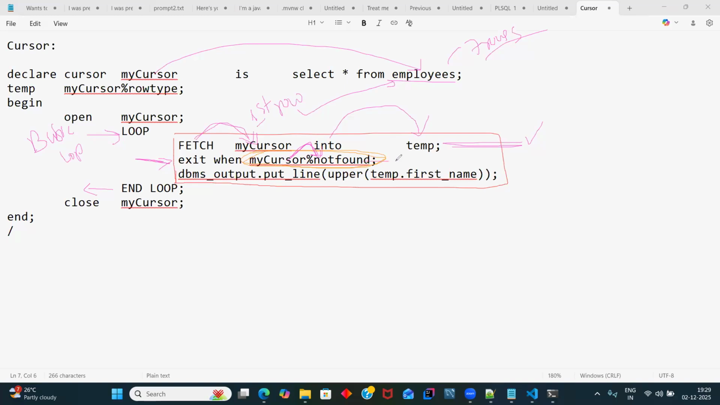No means false. Okay? Don't get confused, no means false. You're already storing one row, so this condition definitely will become false. Now, as I just explained, this basic loop executes until the condition is true. Now your condition is false.